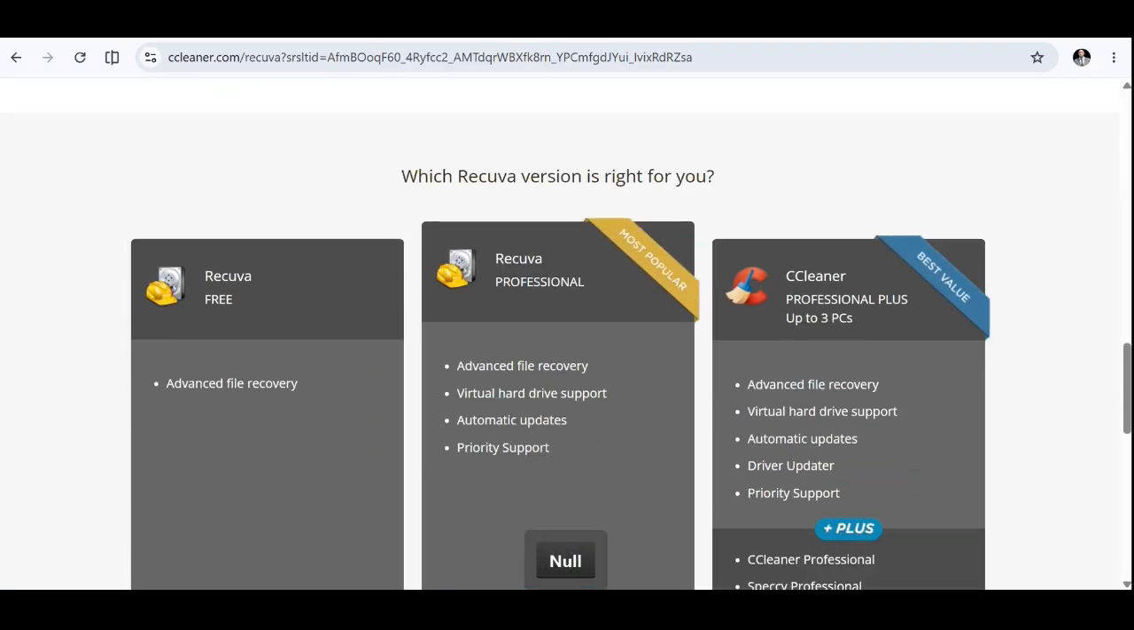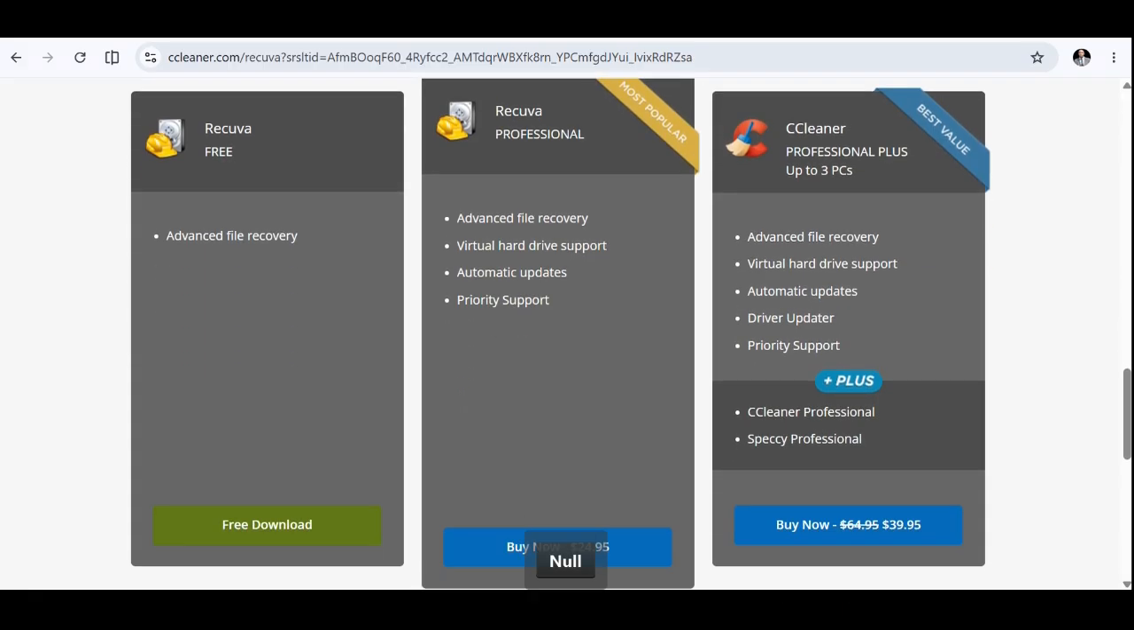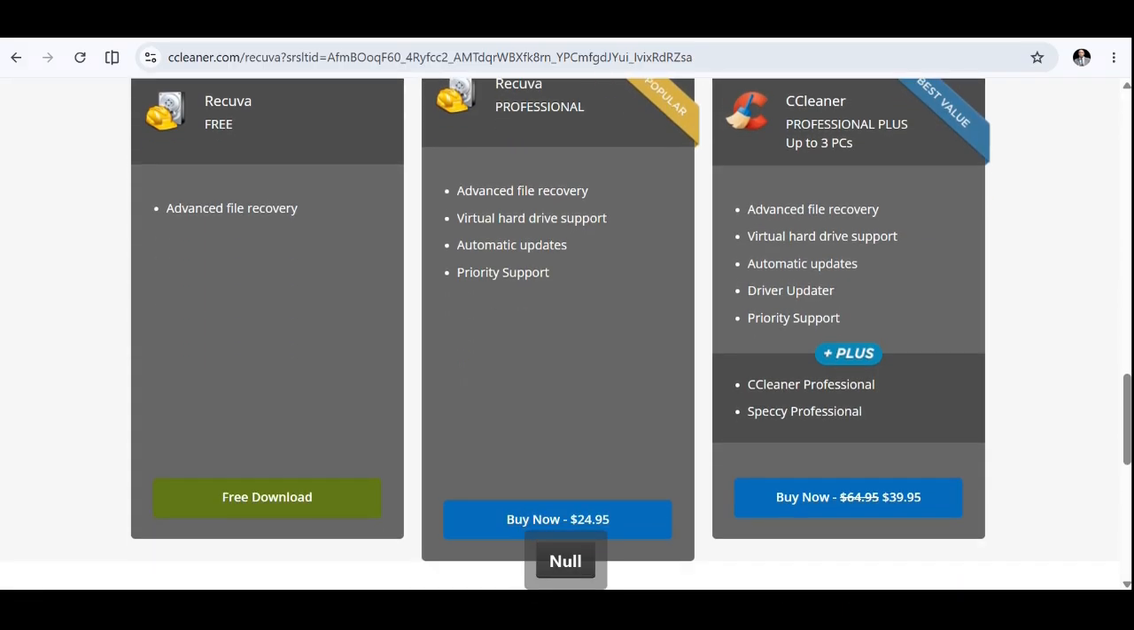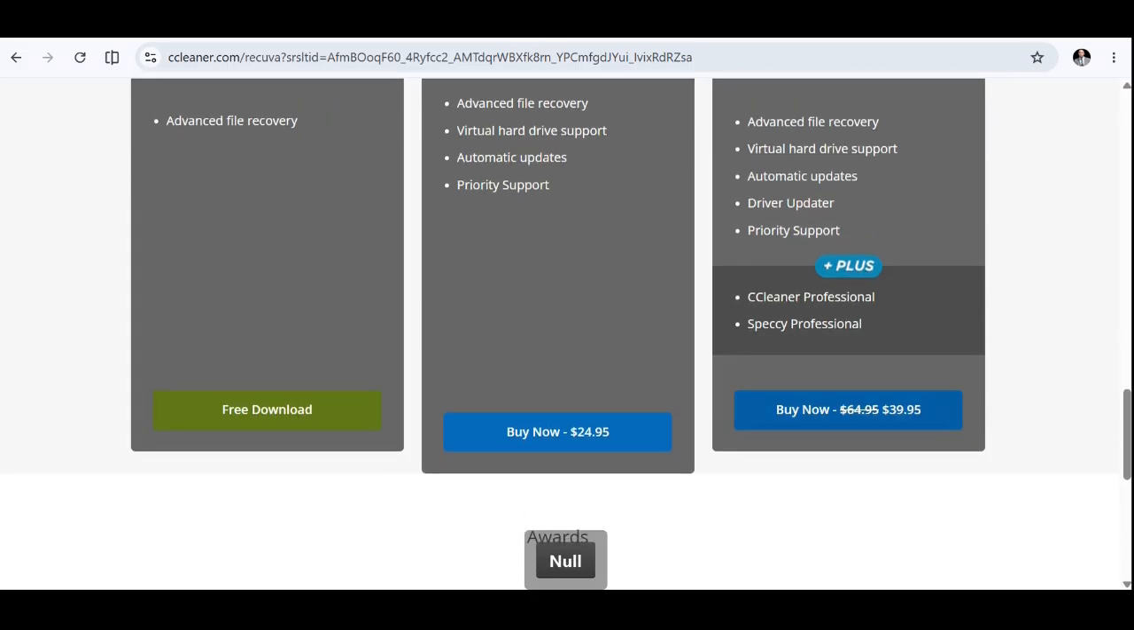And if you go to Professional Plus, you have up to 3 PCs or computers. There's advanced file recovery, virtual hard drive support, automatic updates, driver updater, priority support. Now if you come to CCleaner Professional, you can see you can buy this one for 49.95 USD.